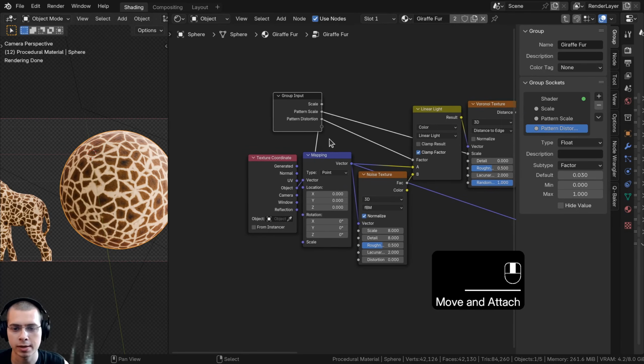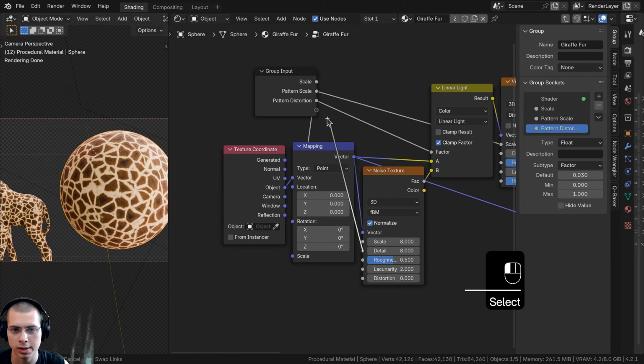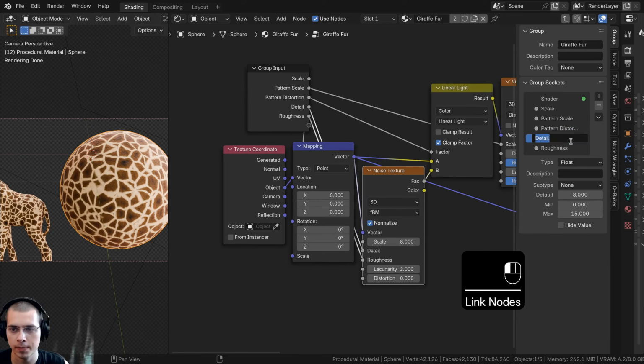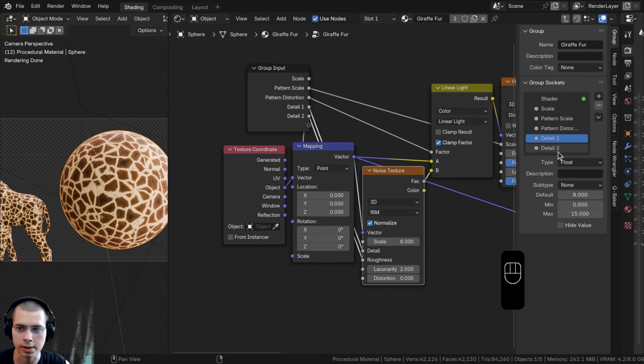Then I want to control some detail values. So we'll take the noise texture detail, put that into the extra socket, and the roughness, put that into the extra socket. And this one I'll rename to detail 1, and the roughness I'll rename to detail 2.